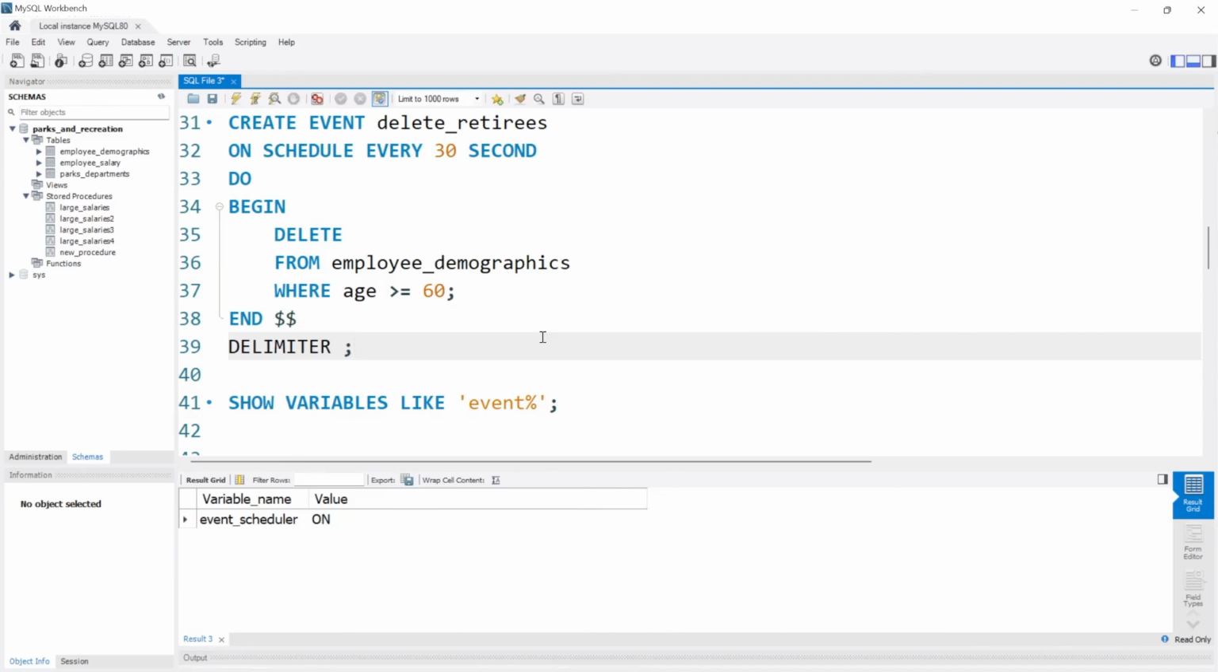So that is how we can create an event in MySQL to run on a schedule. Typically you wouldn't do it every 30 seconds. You would do something like every 1 month or every 1 year, or a longer time frame, but you get the picture of what we're trying to do. So that is how we create triggers and events. And this is also the end of the Advanced MySQL series.